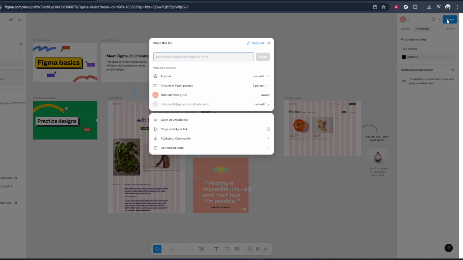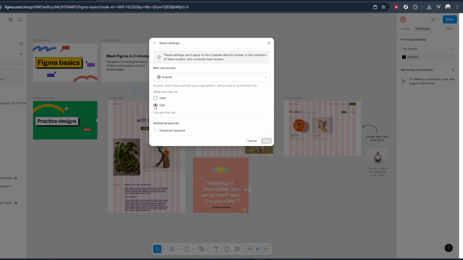Inside this sharing window, you'll see a section that defines who can open the file. There's an option that typically says something like anyone with the link or a similar phrase. Click on the part that refers to anyone. This is where you choose the level of access people will have when they use the link to your file.